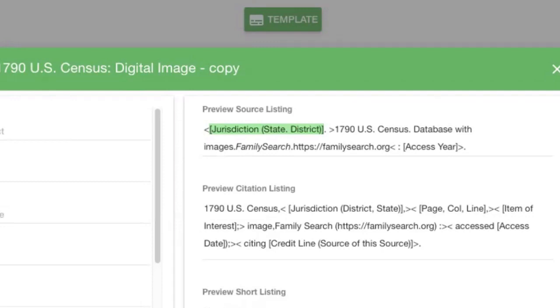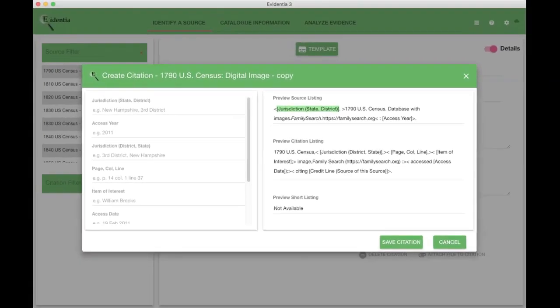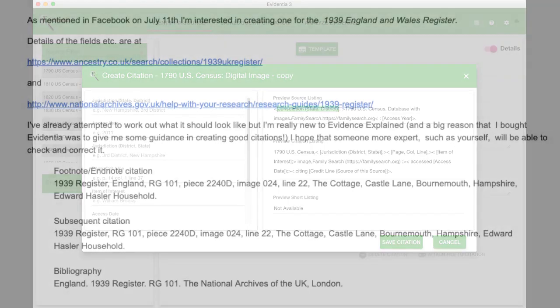the proper punctuation. This will be handy because I'm frequently pulling data from FamilySearch. Why should I have to type in the URL every single time? So that's one possible way that you can create a custom template by making a copy of an existing template.